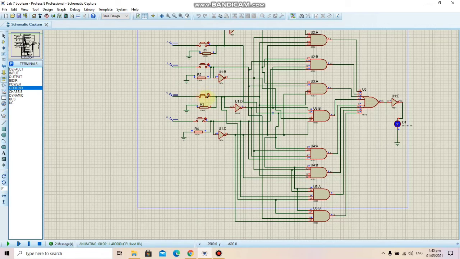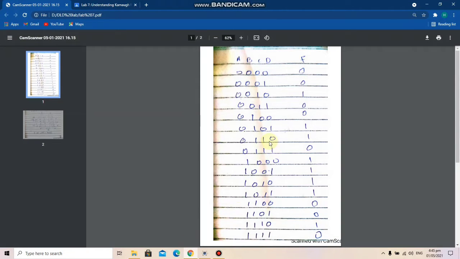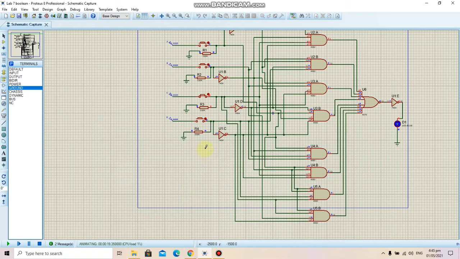So we can see when I switched C from 0 to 1, the output is 1. Now let's try another one. Let's try this one, 0 1 1 0. So 0 1 1 0. So we can see 0 1 1 0, LED is still on.